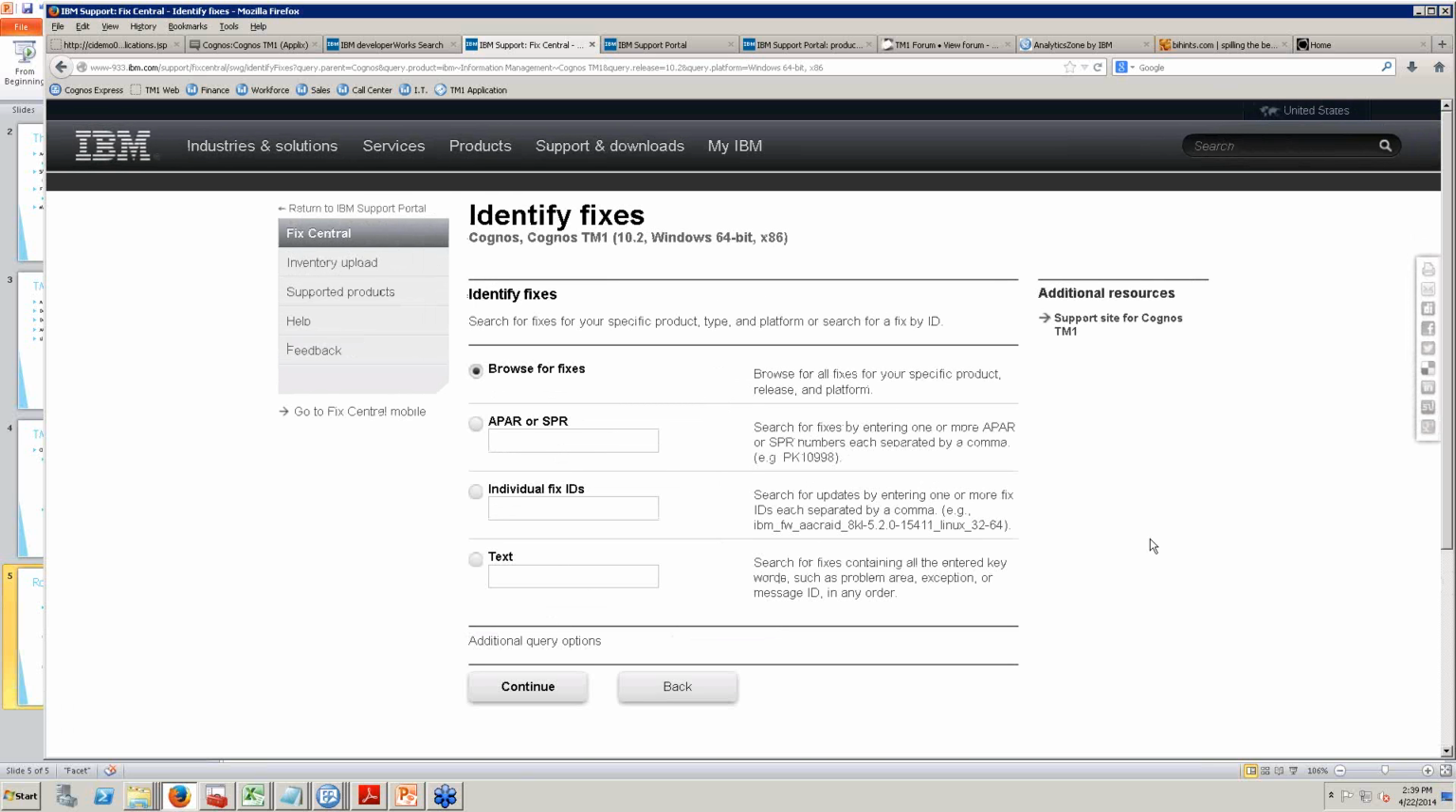Sorry, maybe a little small. So you can browse by APAR, or SPR, individual fix IDs, and just search for text, which may be contained inside the fixes themselves.